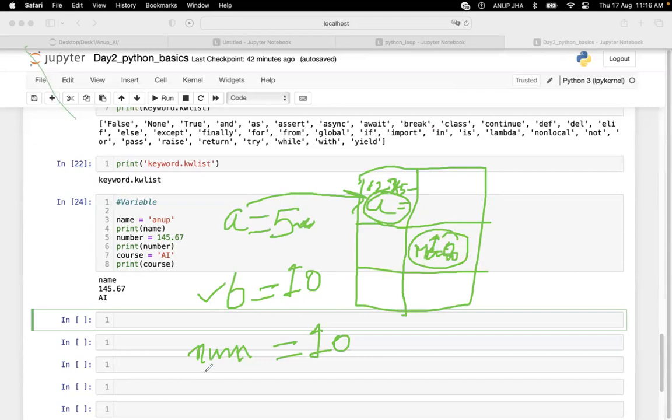Now I have defined another variable with the name num, and I'm assigning the same value 10. That means variable b and variable num have the same value. This is a unique feature in Python, which is why I'm focusing on it. Python will not create a new memory location because b and num both have the same value. Python will point b towards this memory location, and it will point num towards the same memory location, but it will not create a new one.